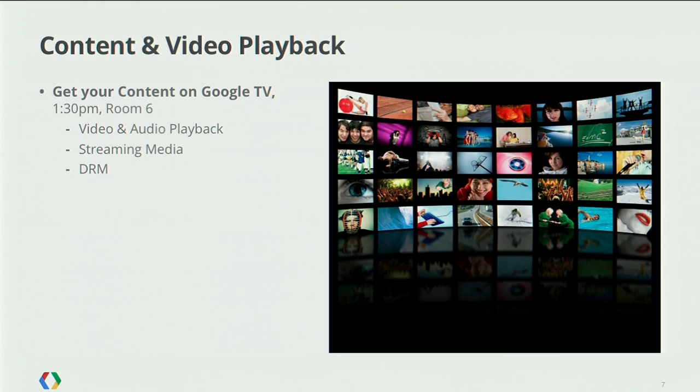This is the first year we're doing a full track for Google TV at I/O, and I'm really excited about this session and the other sessions. I'm going to quickly tell you about the other two sessions we have. If you're interested about DRM, streaming video, and the enhancements that we've made to Google TV there, if you're interested about getting your content on TV, I encourage you to check out this session after lunch.